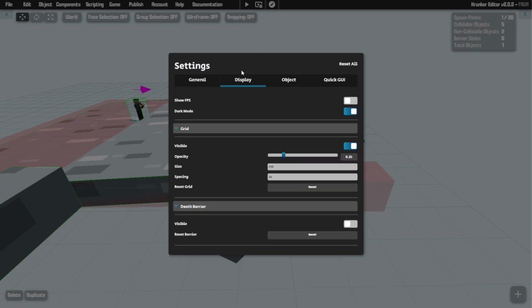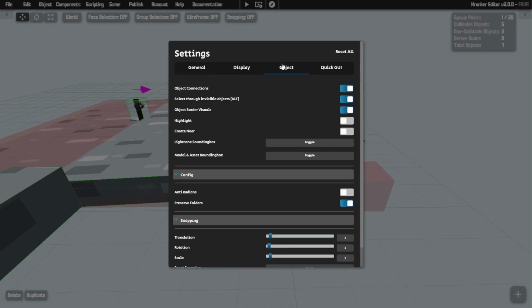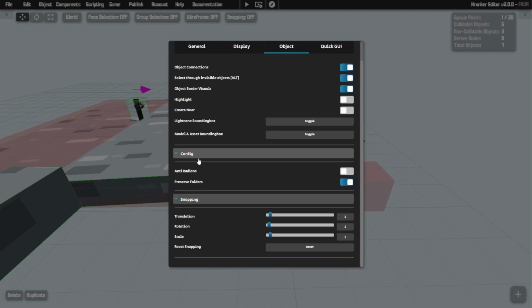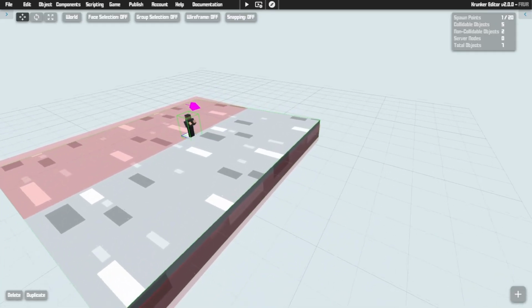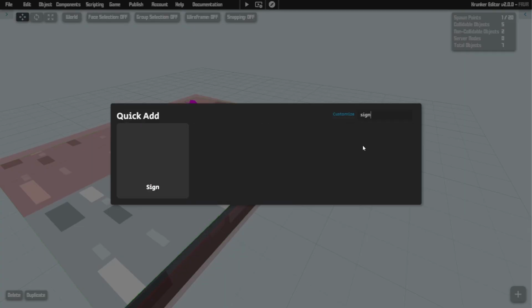If you go to the display tab, you can show FPS. It isn't really necessary. Dark mode, maybe the grid. In the objects tab, something really important is the snapping. Usually everything just goes by 1, like 1 degree or 1 unit in scale and translation. If you do very detailed things, I recommend setting this and this to 0.1. If you do general rotation things, like rotating it by 180 degrees, for example, I recommend setting it to 45 degrees, for example.